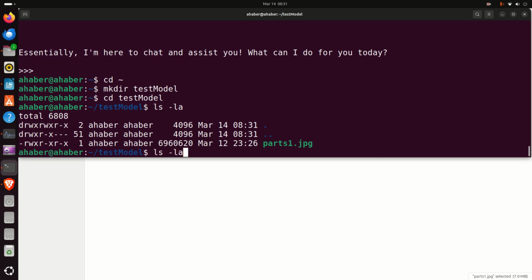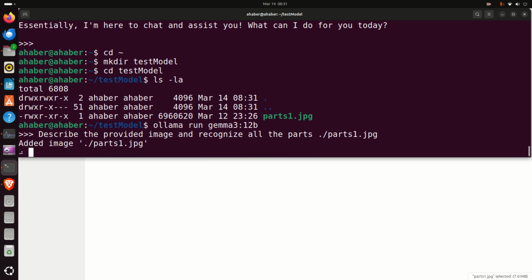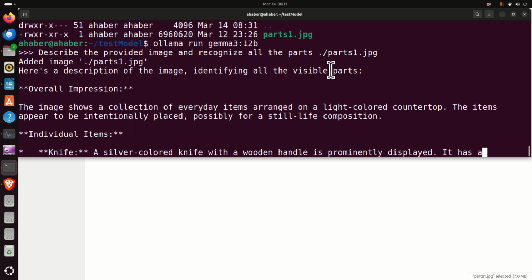and let's make sure that the image is there. It is. So now let's repeat the ollama run command, and here it is. We are in the model. So let's ask, describe the provided image and recognize all the parts. And then over here, we are going to type this and then parts1.jpg. And let's see what happens. Okay, so this is the way to include the image.